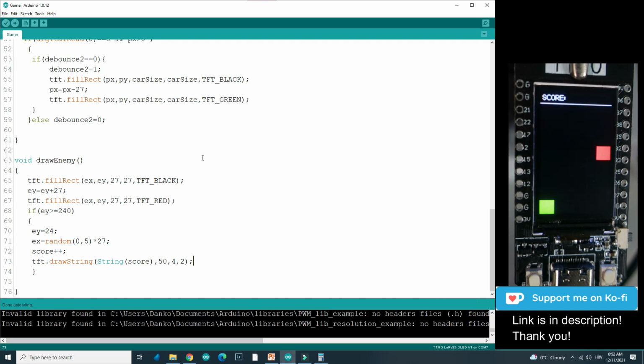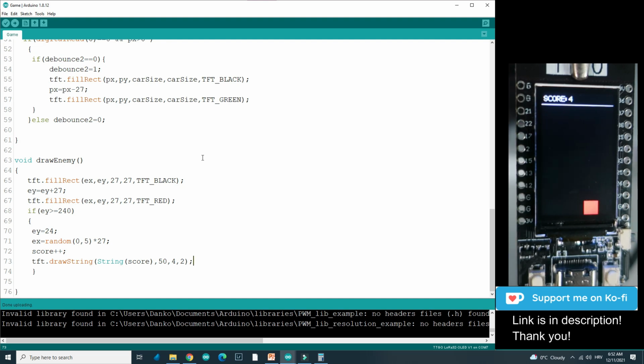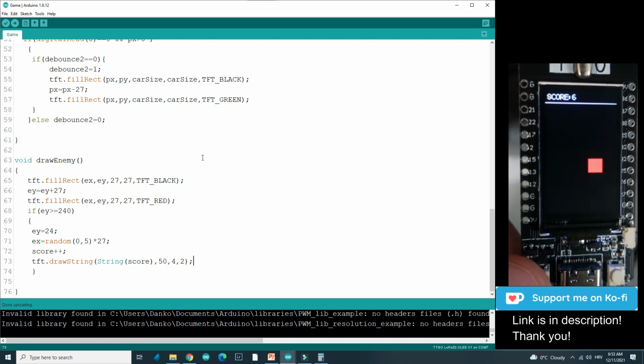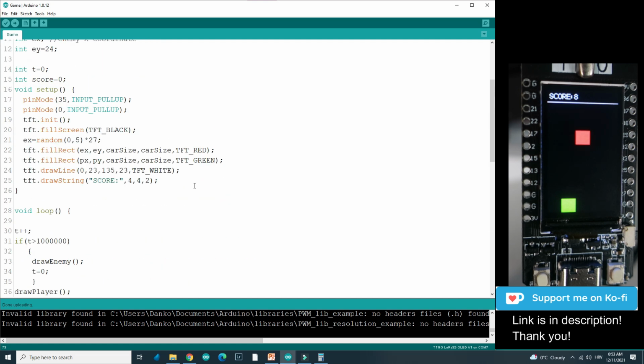And now our enemy is moving, we don't need to avoid it, and score is incremented by 1. Now score is 2. Now score is 3. I don't know where 4, but the problem is there is no collision. Game is still running. So we need to end the game in some way. We need a DetectCollision function.